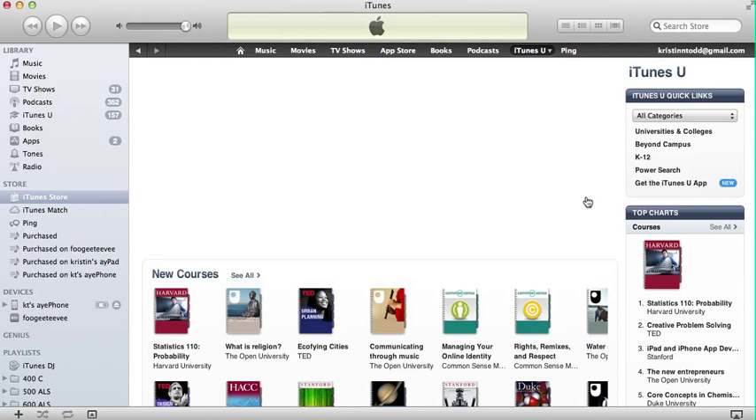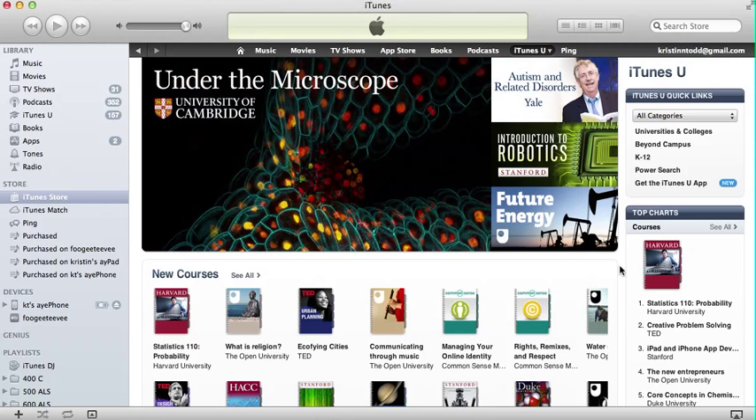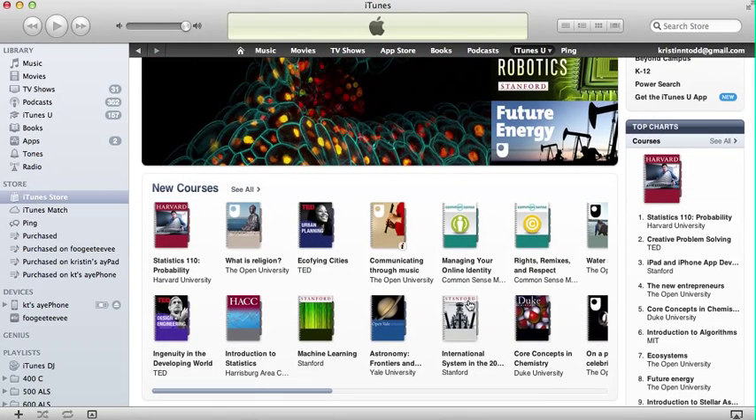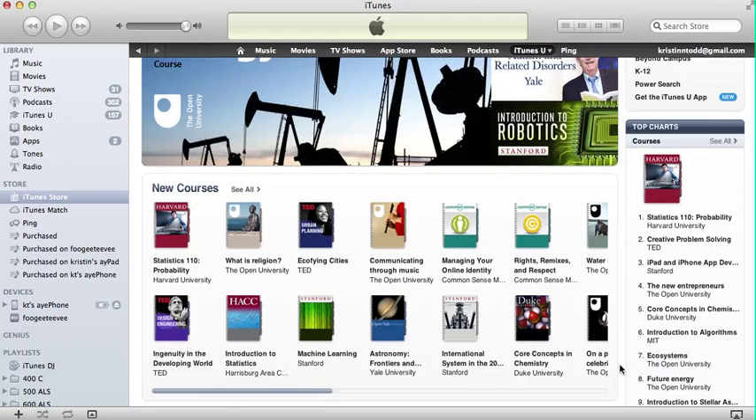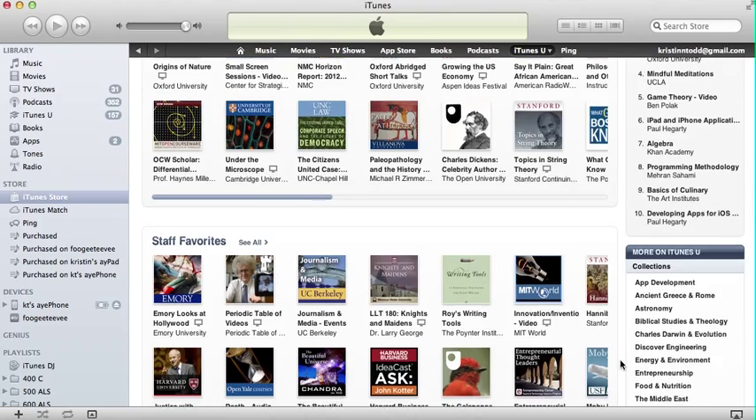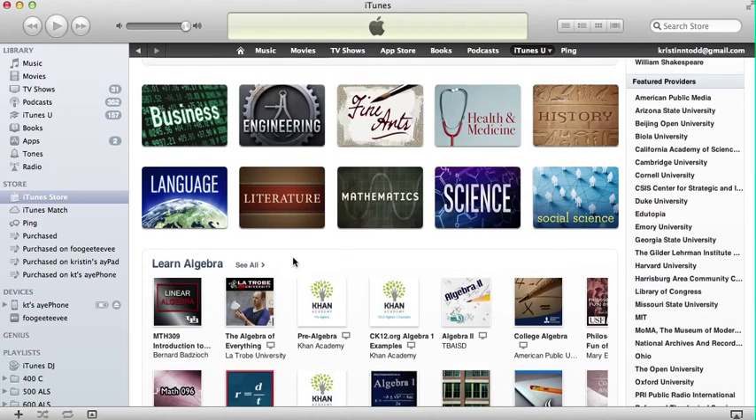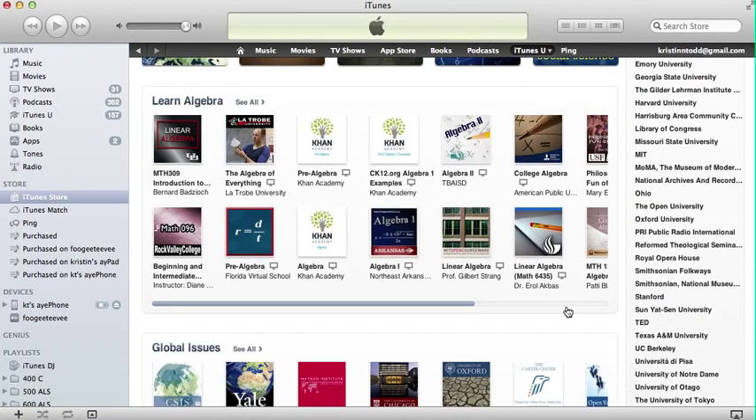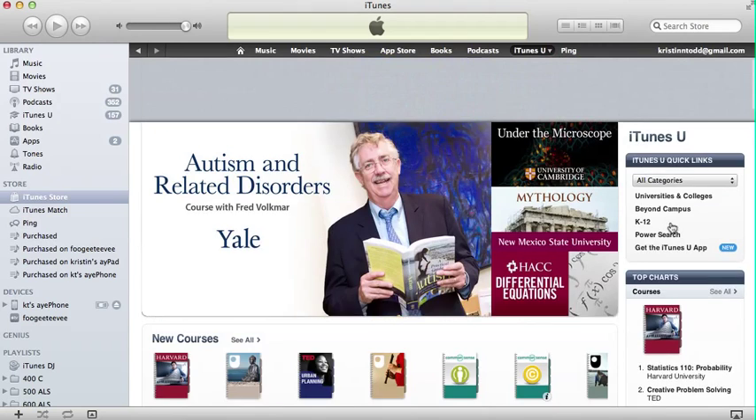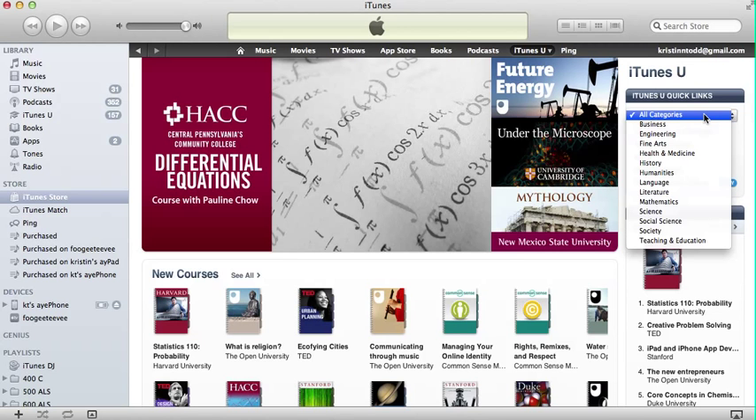And you'll recognize the layout. The organization is very similar to all the other parts of iTunes. So if you've ever bought music or movies at the iTunes Store, you're going to recognize how things are organized. They've got new things here, popular things on the right, what's hot, more popular items, staff favorites, and some interesting collections, and more topics and featured collections down here. But we are going to look at this categories drop-down menu. I think it's probably the easiest way of navigating.